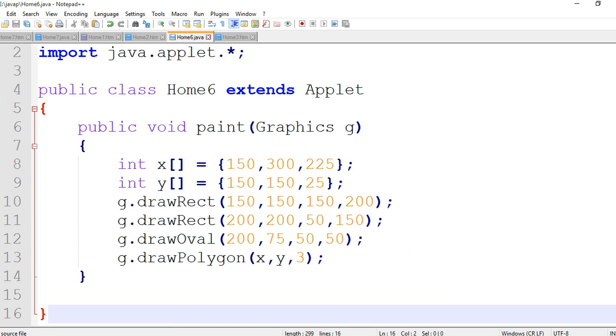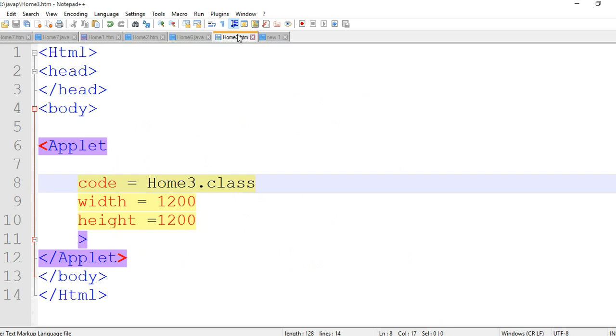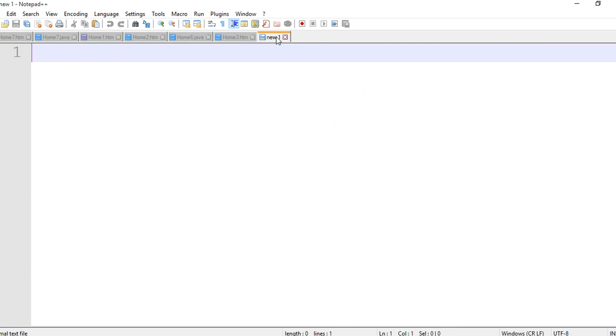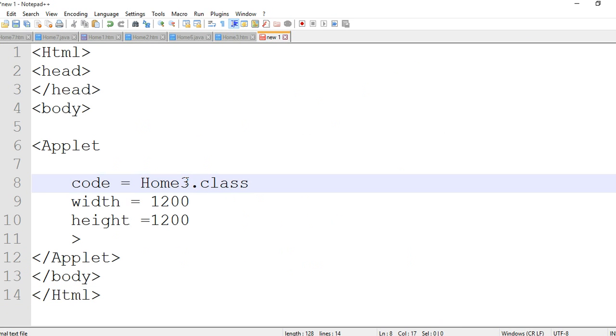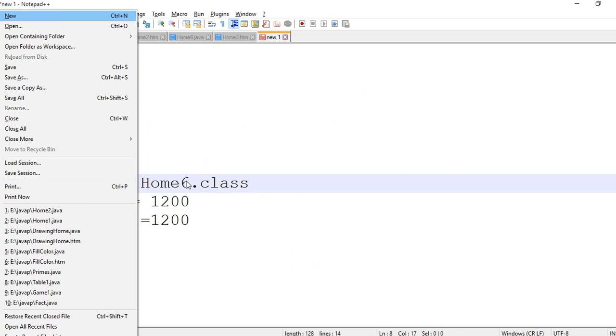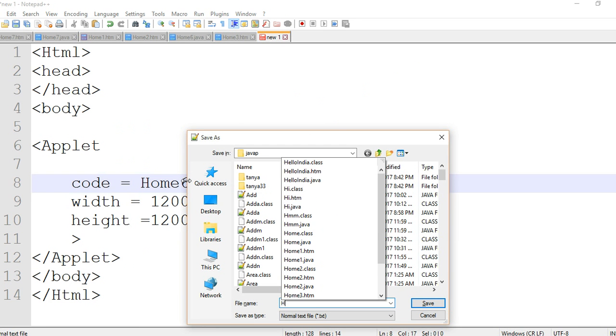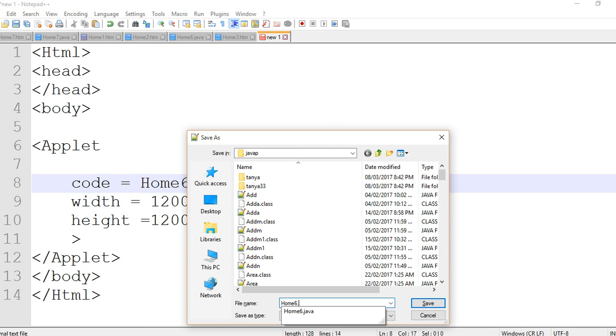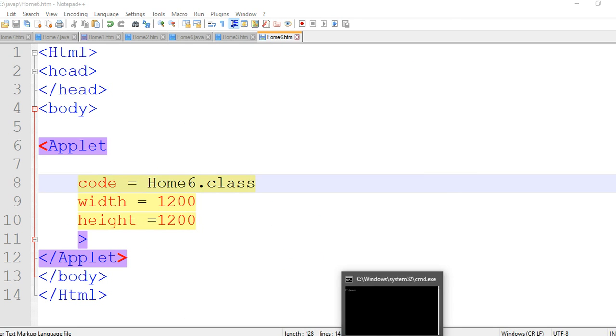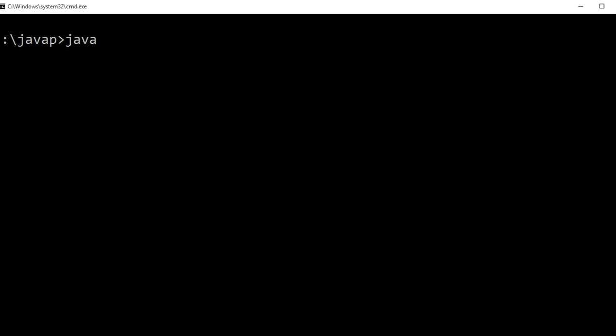We are creating the HTML file for applet programming. We have the files, okay, so we are renaming the Java file class name, okay, home6.class, and then we run our program, compile our program. So we check the errors, okay, there is no error in our program.